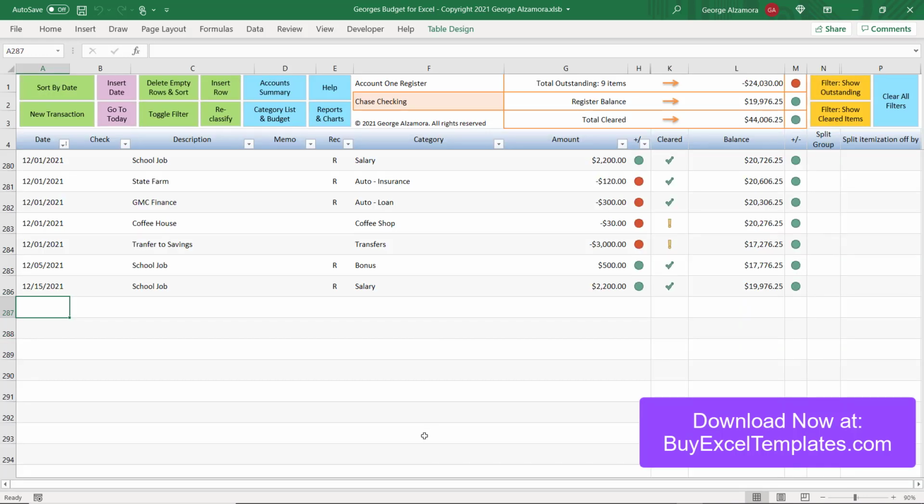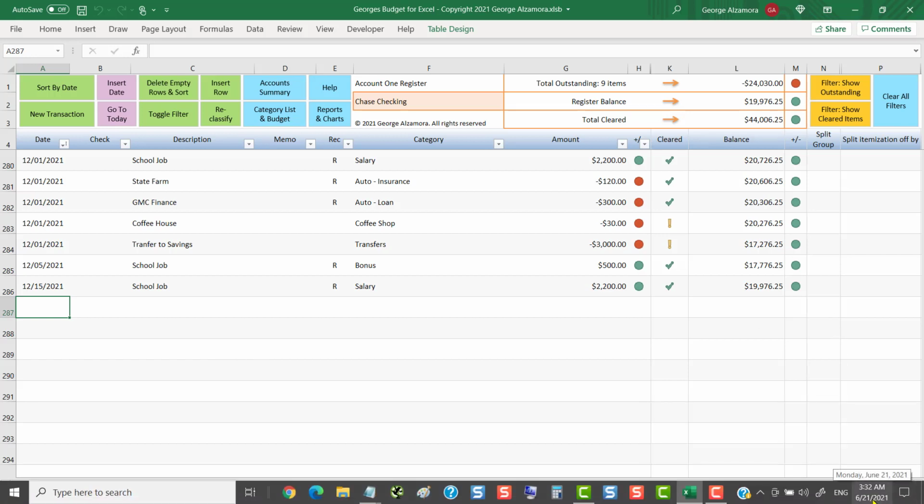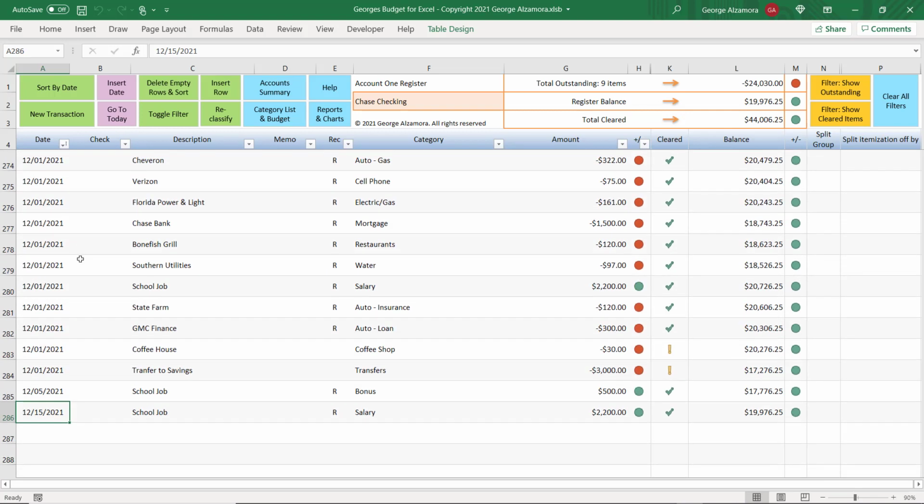Now, another great feature of the software is you can enter future dated transactions. So the current date is actually June 2021, but I've entered transactions all the way to the end of the year. So some customers like to do that because they like to forecast what might happen. So let's say that they estimate how much they're going to bring in, they estimate their expenses, and they want to see if they've got the cash flow to cover that.